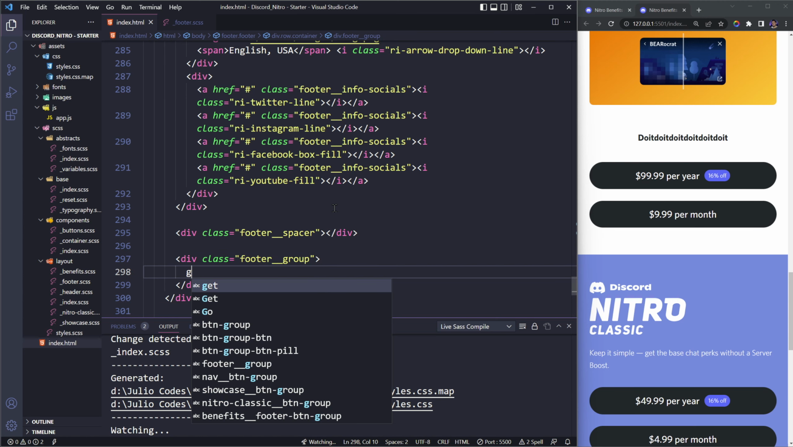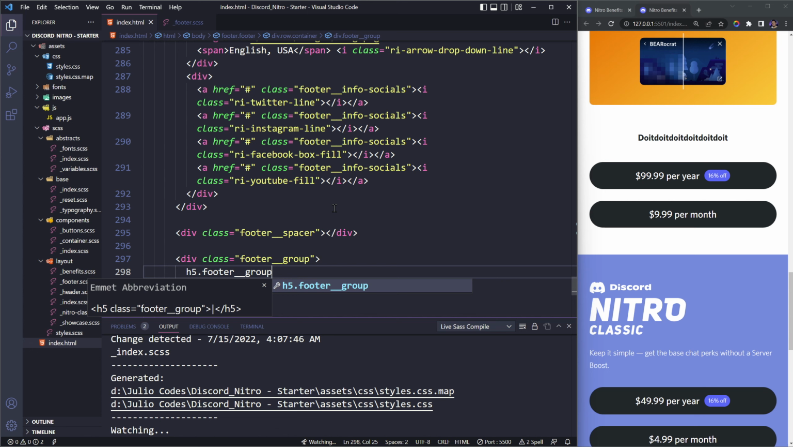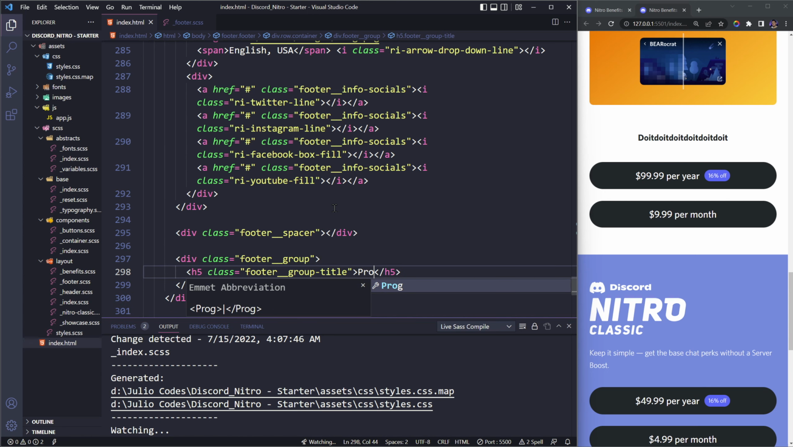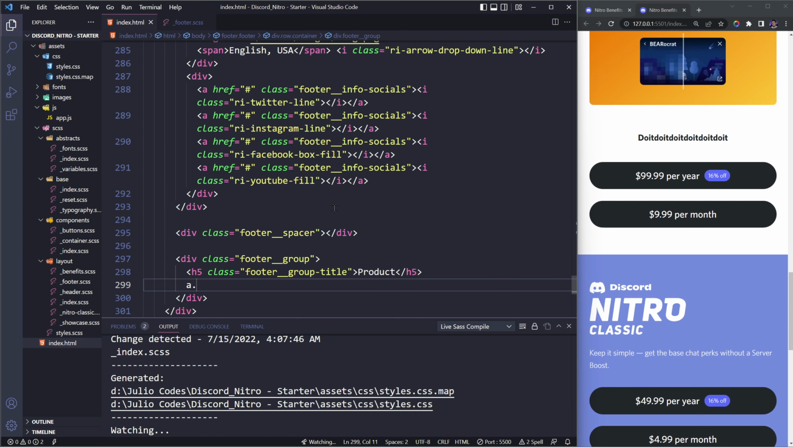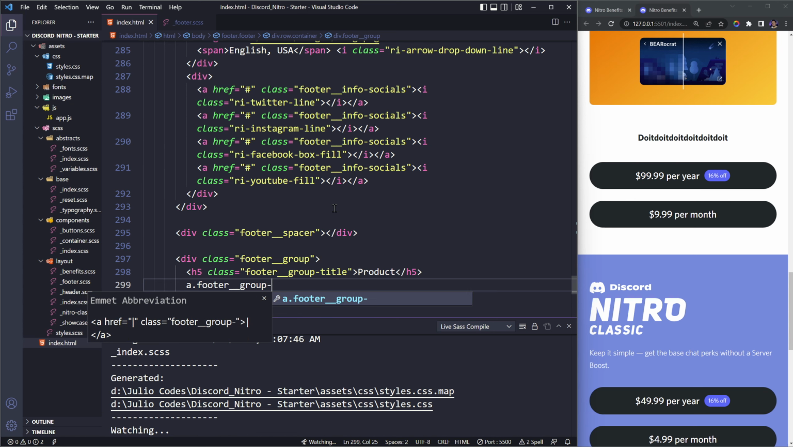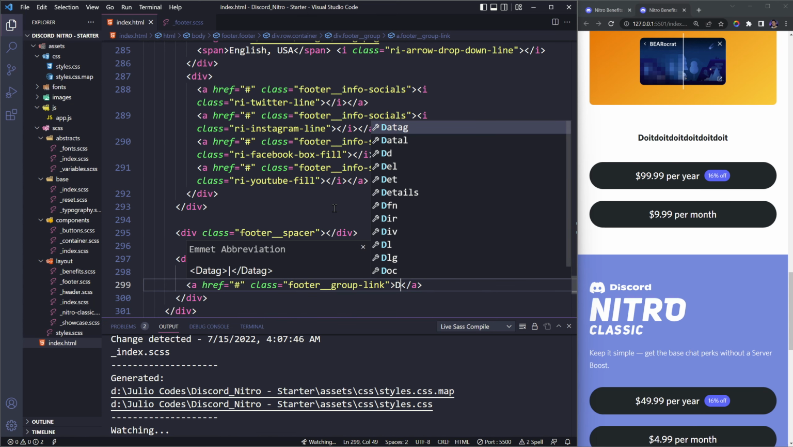And then in there, we're going to have an h5. The h5 is going to have the class of footer group. Actually, it should be underscore title. This one is going to be product. And underneath, we're going to have an anchor tag. This anchor tag is going to have the class of footer group link. And then here we can just say download.